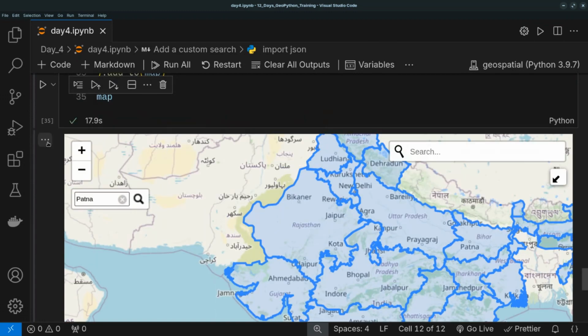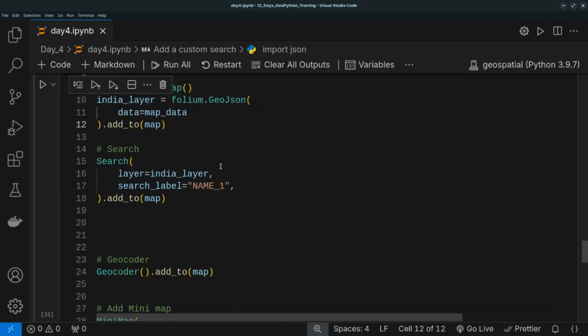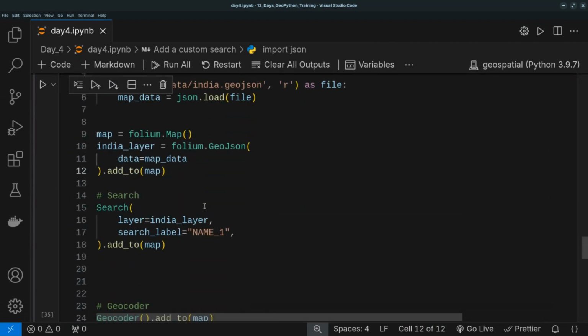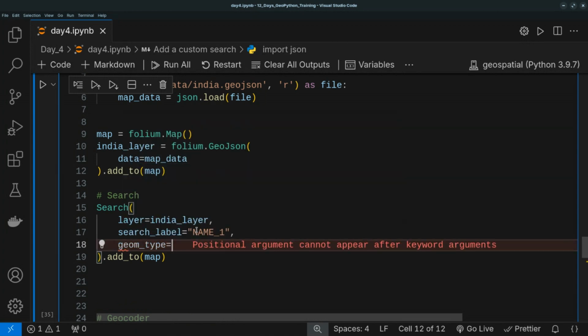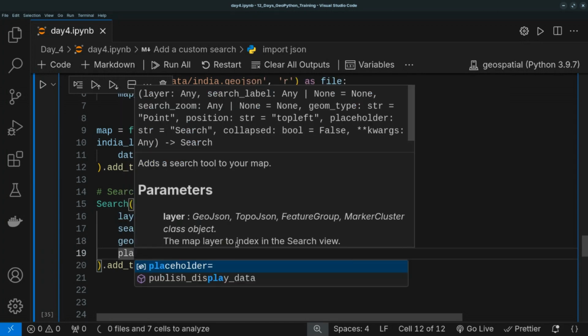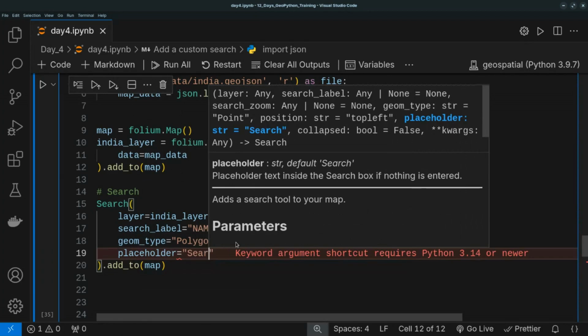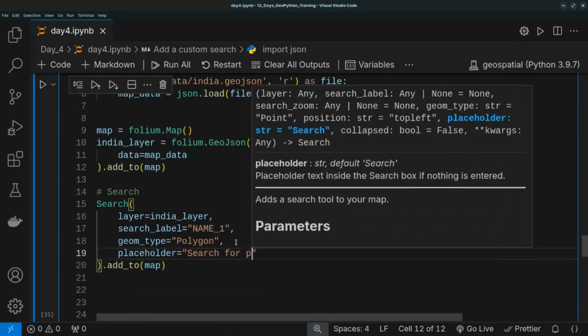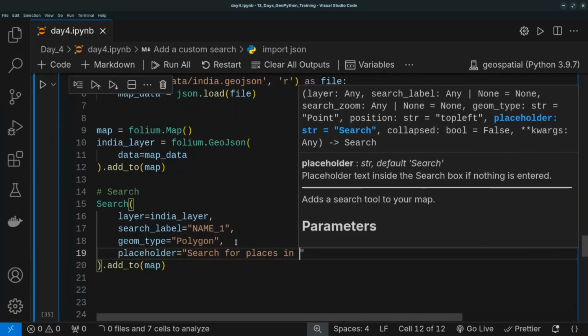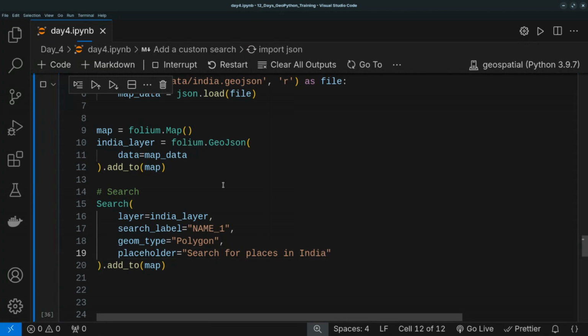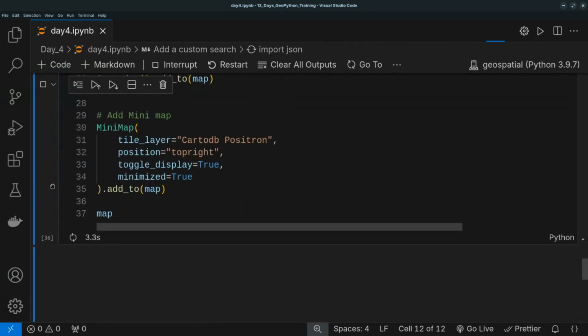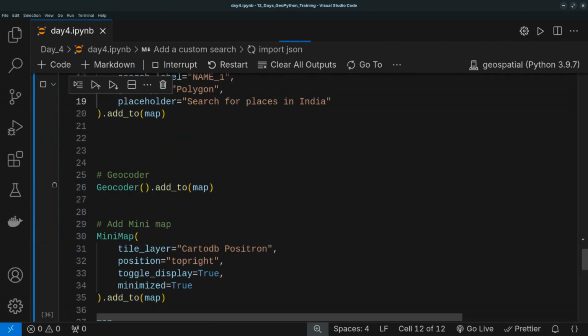Okay, I think there's another important parameter that we forgot. I think it's geometry type. This geometry type is a polygon. If it is a point, you state it there and all that. And I think we can also add a placeholder saying, search for places in India. So let us run it and have some patience as our map loads again. Let me just bring that one up.